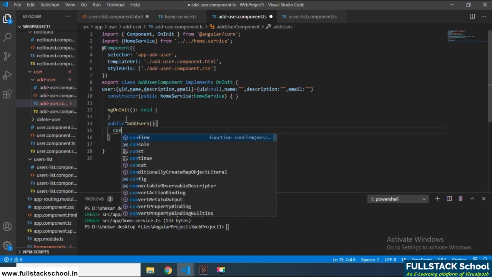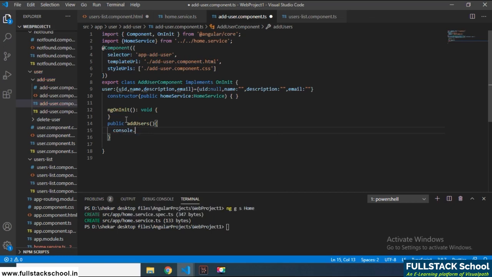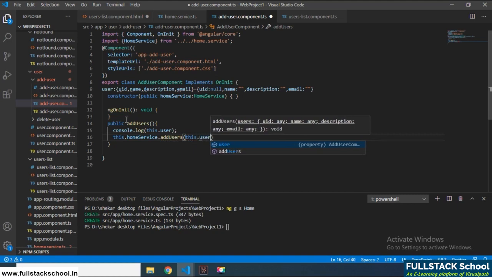Inside that, I am printing a statement, console.log of this.user. When I am adding that user data, I want to print it onto the console. Along with that, we want to add this value to the add user function from the service. For that purpose we are using homeService.addUsers, to which we are passing this.user. Whatever user we have added should be added to the user array. This is what I am creating.